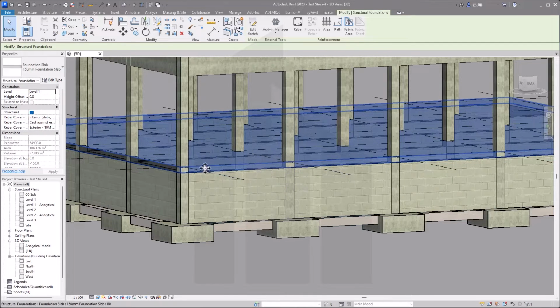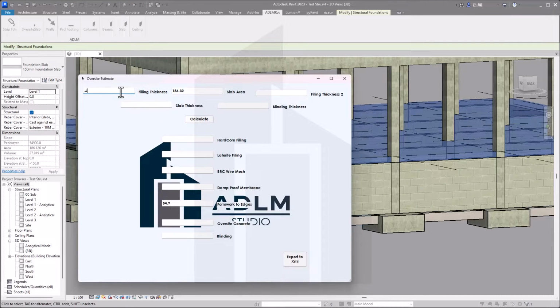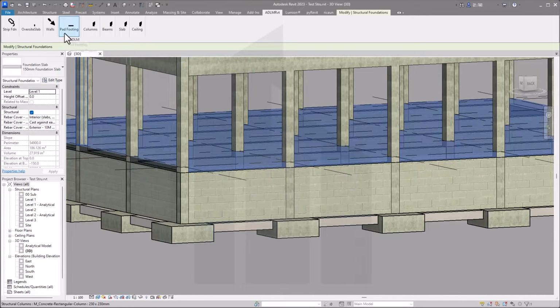Now we have the slab also, which is a ground floor slab. You can also measure for that using the off-site concrete slab. This will give you the entire quantities of the area. You just put the thickness of your filling, the thickness of the slab, which is from your model there, then the blinding thickness also. Once you calculate it, it gives you the quantities. You can export to Excel and save as an Excel file.